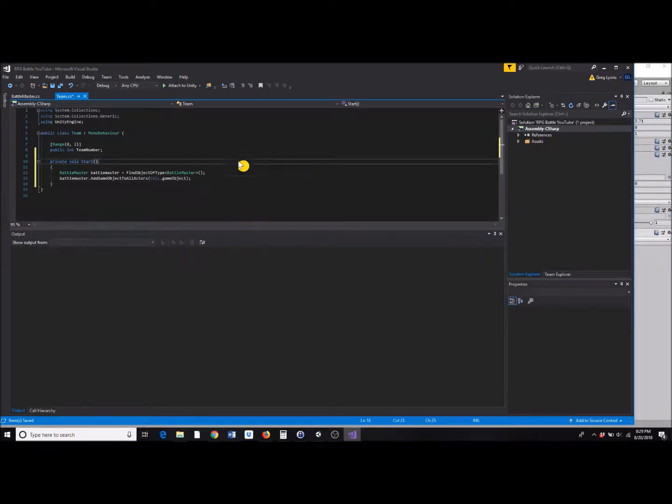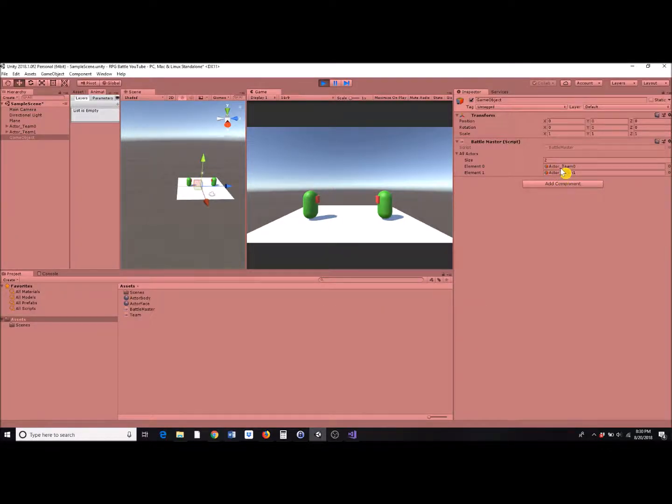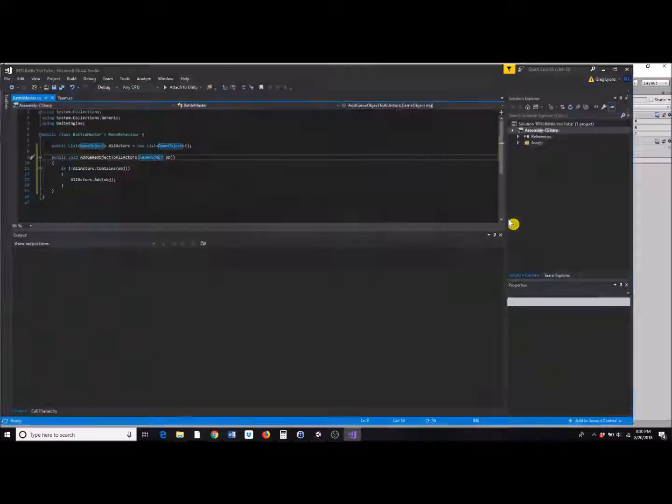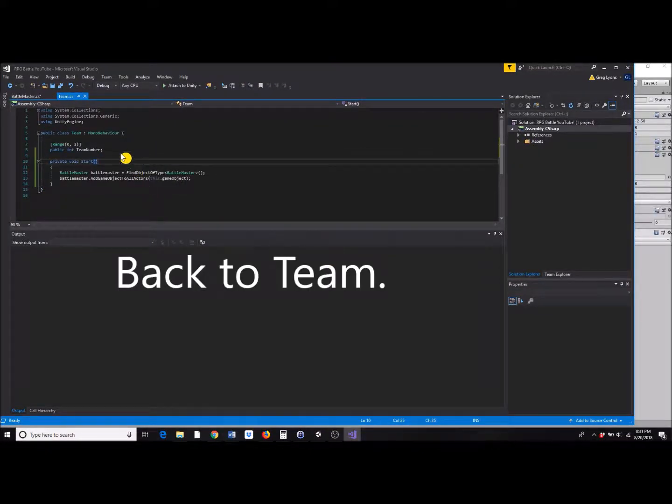So if it all works out, what we can do now is run it. So check our work. What should happen is they should populate into our public list. We see both of them there, so it's working. Way to go.